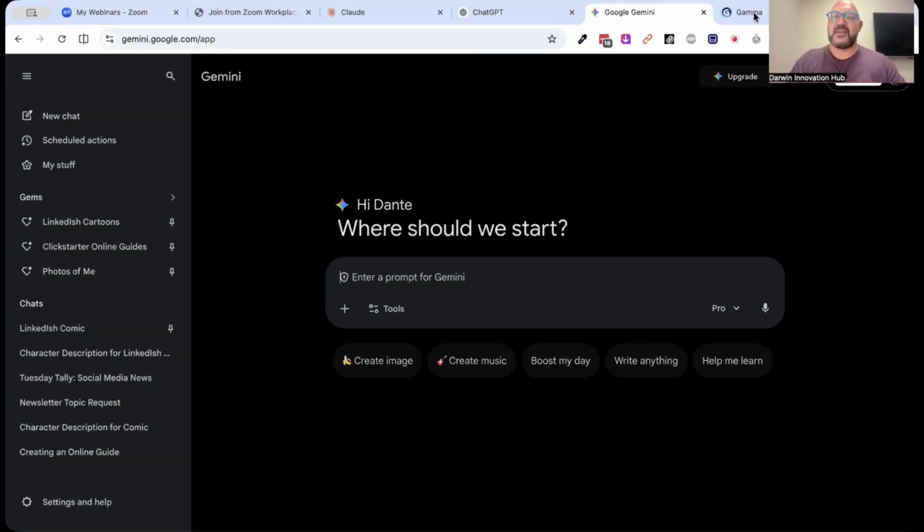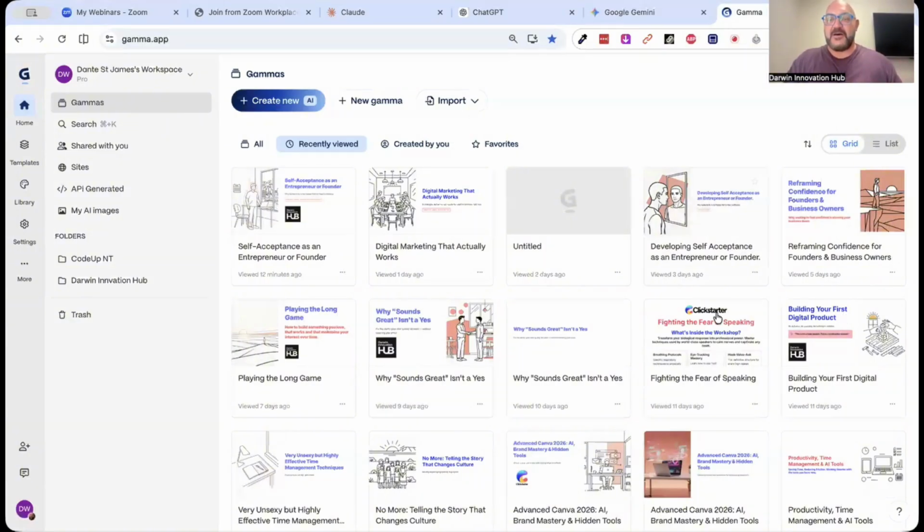So first of all, I'm going to go to Gamma, where I do all of my, we call it, presentations. So here we go, developing self-acceptance. Some of the ones I've done recently: self-acceptance as an entrepreneurial founder, digital marketing that actually works, playing the long game. I might just choose this playing the long game one.